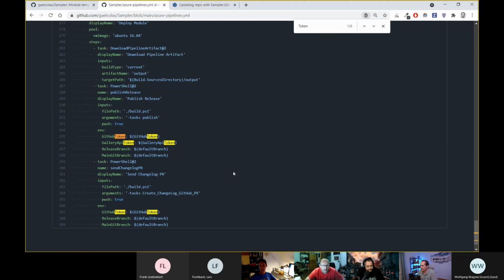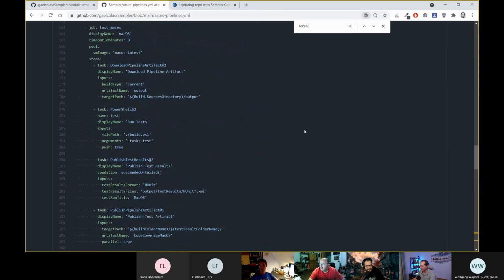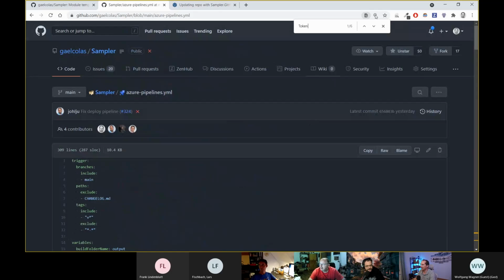Actually, Microsoft is also using this, but it's cheating because I worked with them for the repository. So the guest configuration module is using Sampler. I think you built the Sampler project for them, is that right?